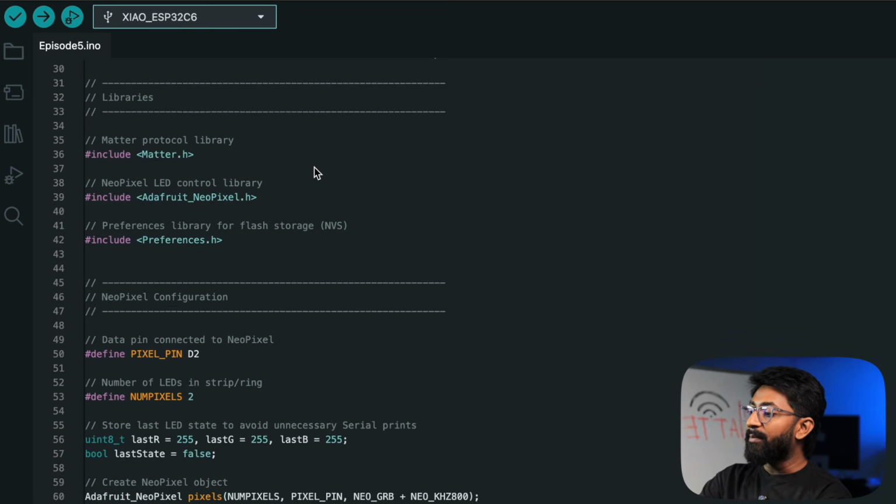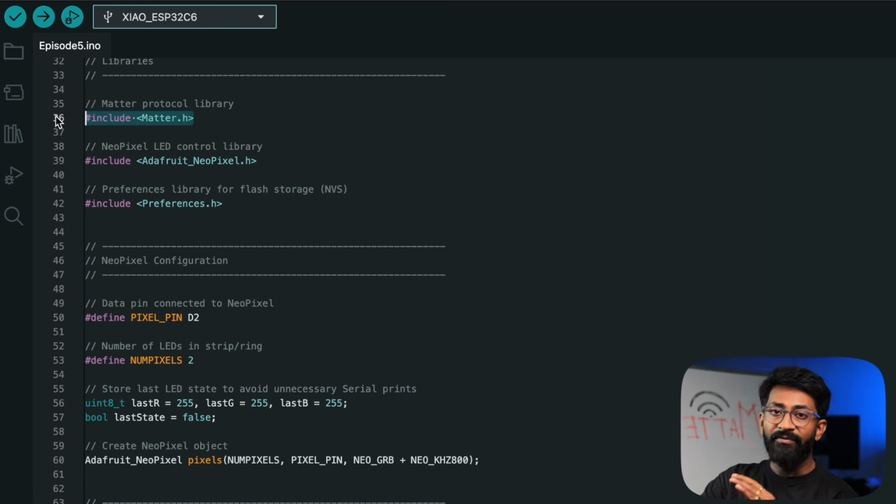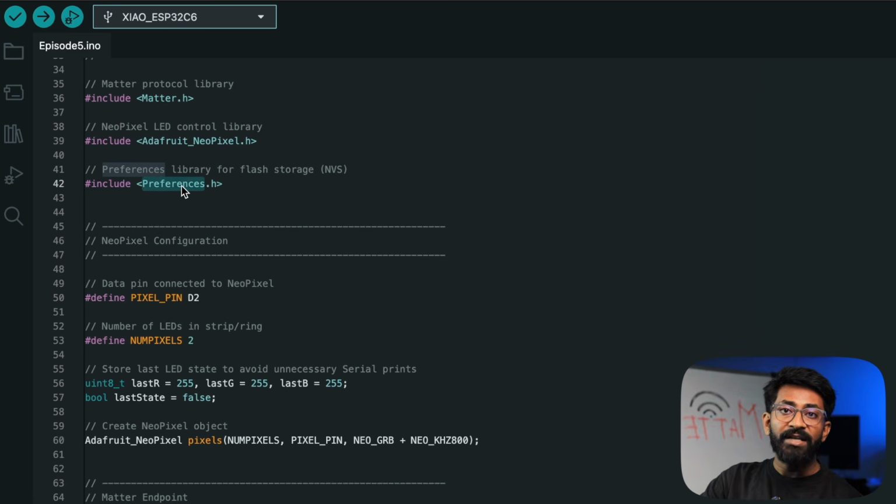Later, starting with the libraries, so here we have used the Matter library, which is kind of mandatory for all the Matter related projects. Then Adafruit NeoPixel.h library, which is responsible for controlling the RGB or the addressable RGB LEDs. And lastly, Preferences.h, which is responsible for storing the data into NVS, or we can say non-volatile storage.